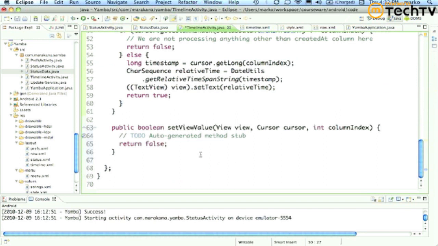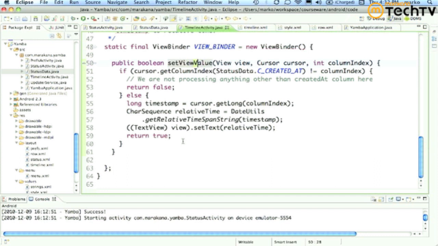Why are we not calling super? Oh, I don't need to call super in this case. I checked the documentation, and it basically said, if you want somebody else, i.e. the SimpleCursorAdapter, to take care of setting this view, just return false. And that's what I was saying: if the column is not what we're expecting it to be, just return false. So we will take care of it because we return false.